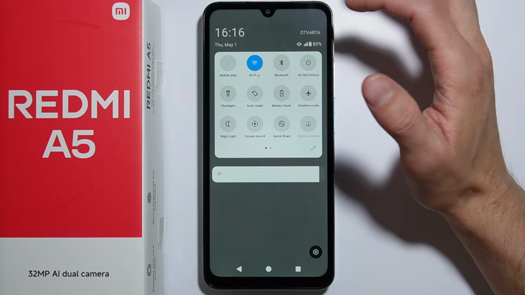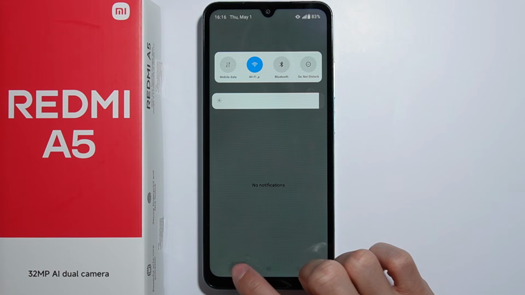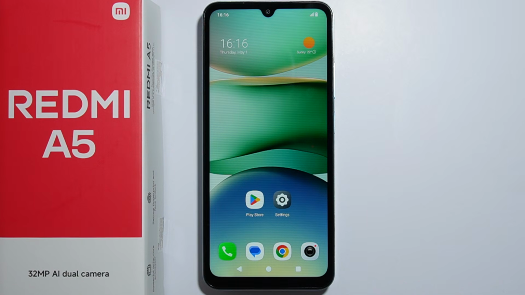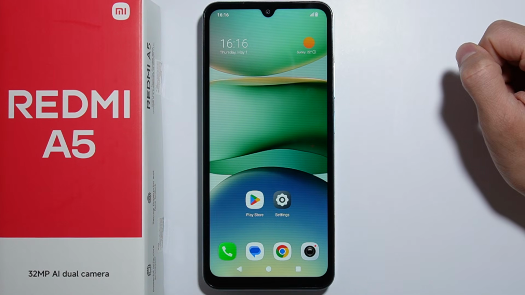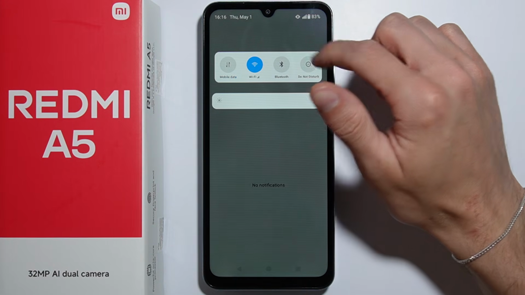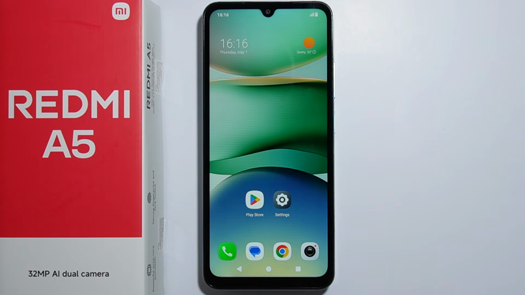If this doesn't work, I recommend you to restart your phone. This might also help with these mobile data issues, because sometimes there is a poor signal for the mobile data or a poor signal for the network, and it might also be the problem.